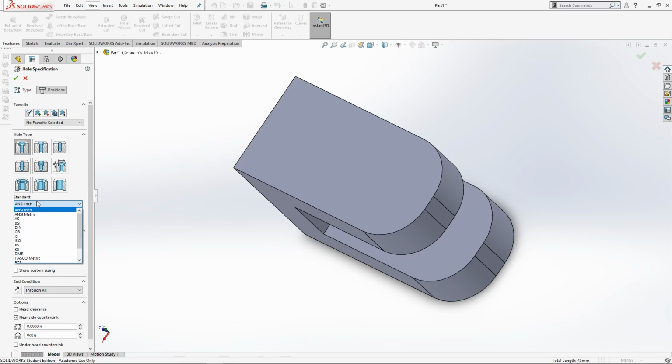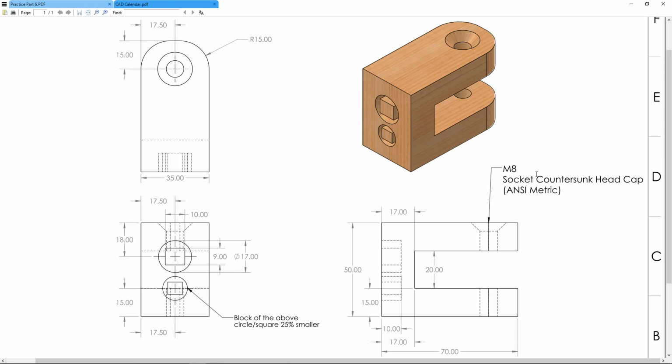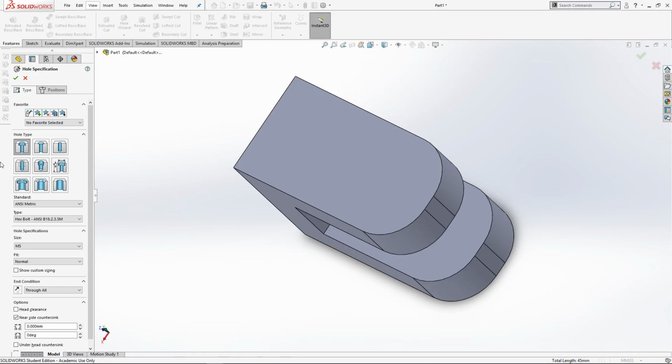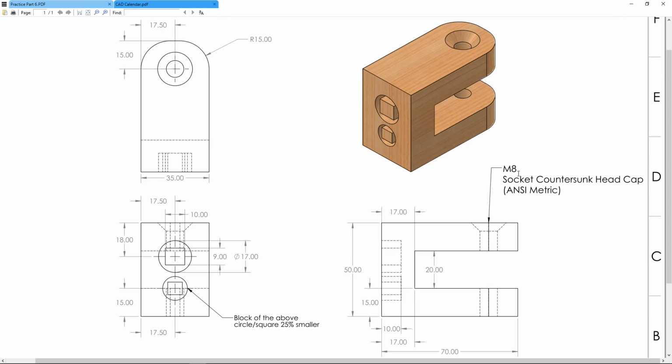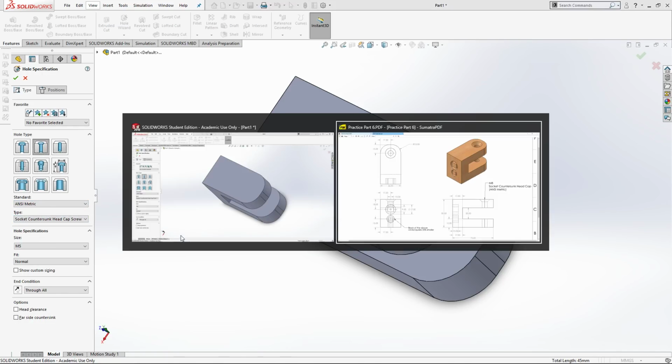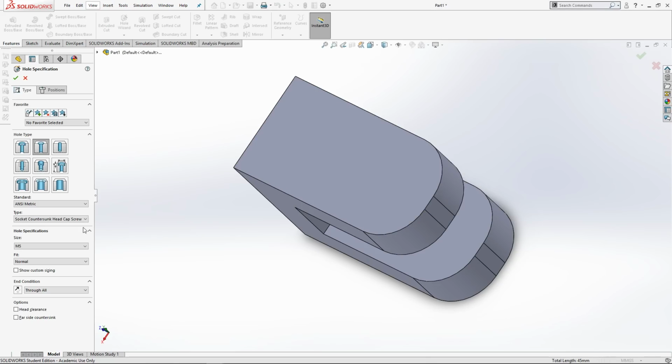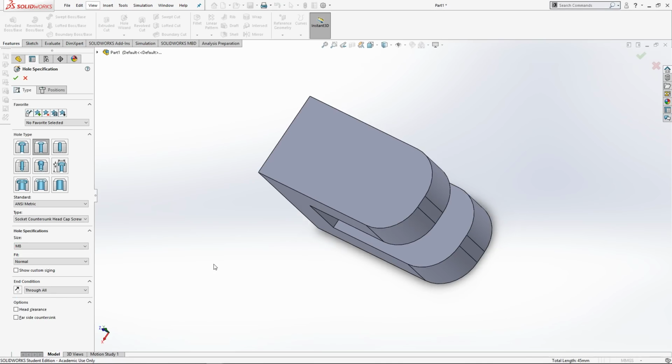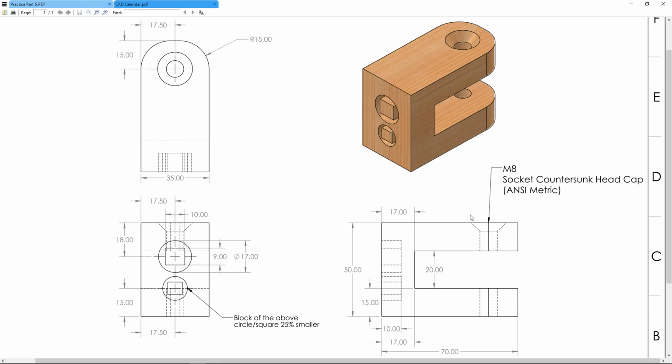You guys will probably start in inch. I'm going to go in metric. We can see here it says metric. It's going to be an M8. That should tell you metric. So it's got a ton of hole types, whole ton of standards, and lots of different types of holes that you'd want to use. So right here we have an M8 socket countersunk. So we're going to choose countersink. We're in metric, and we're going to have a socket head cap, and we're going to be an M8, so 8 millimeters, and we're going to have it through all.